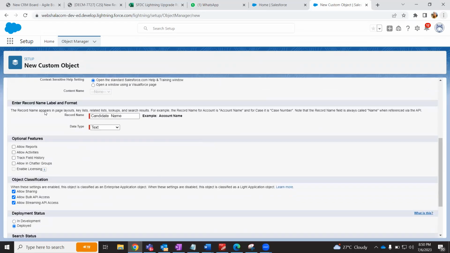Whenever you create a table in Salesforce, there is one field that has to be mandatory. It's almost like you create an Excel and you save the Excel without a column, right? What is the purpose of Excel then? So what Salesforce does is when you're creating an object, it enforces you to create a mandatory field. And that field can either be a text or an auto-generated number. So I'm just going to select text for now and give it as candidate name.